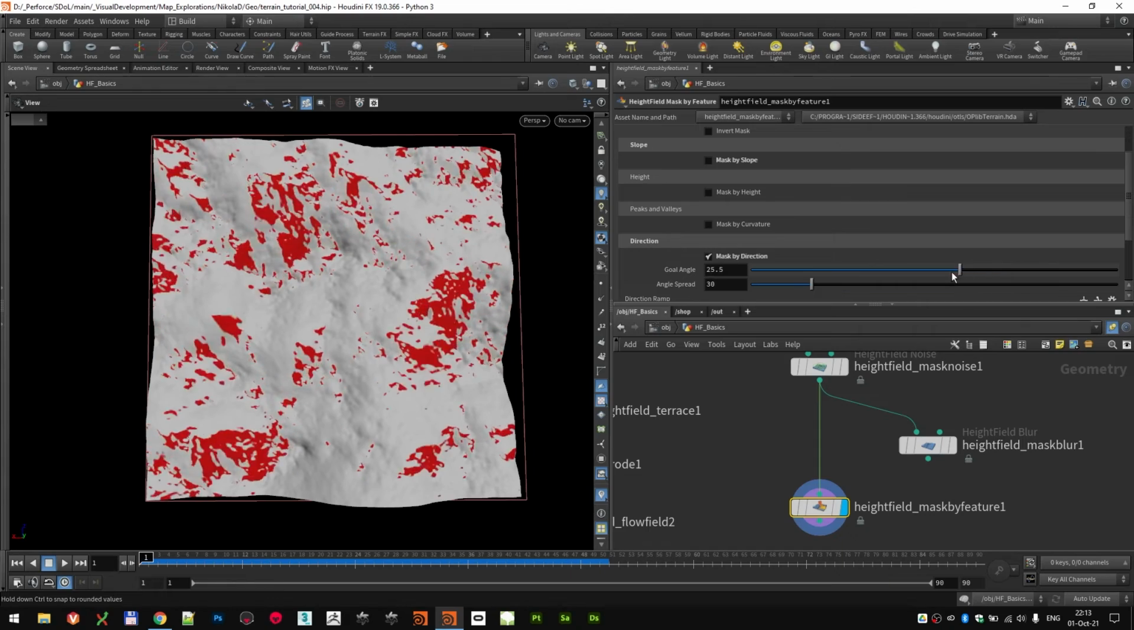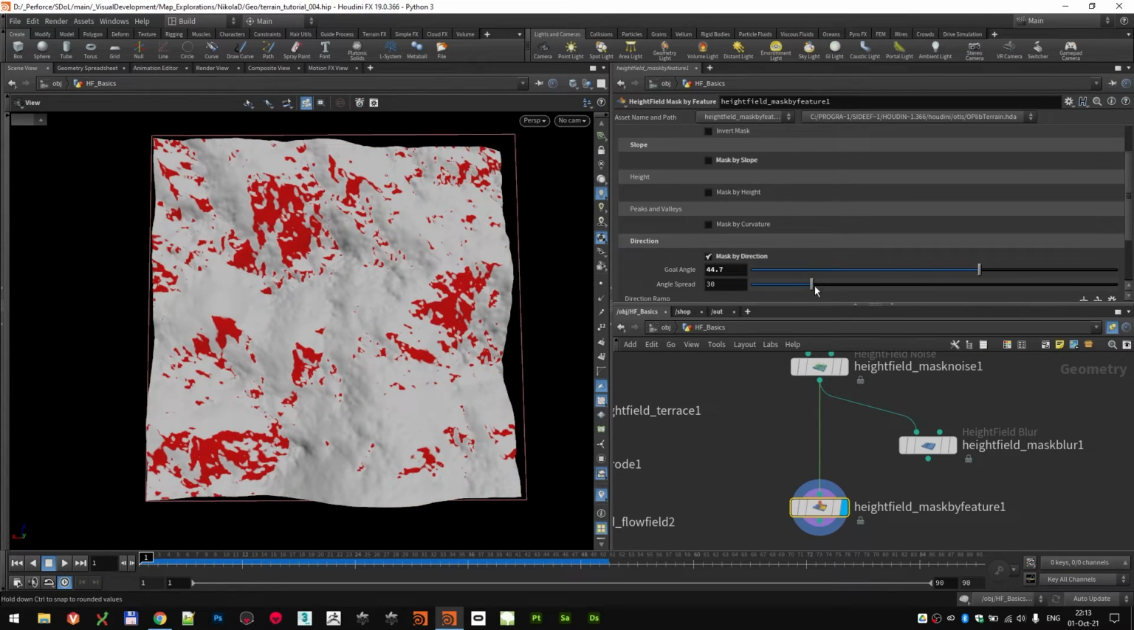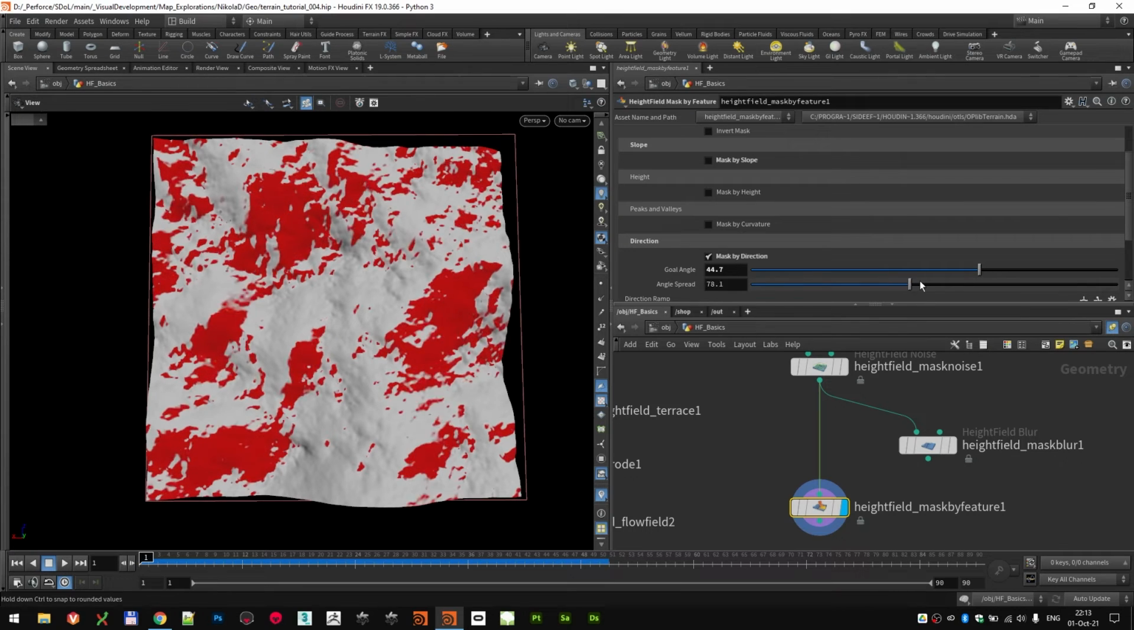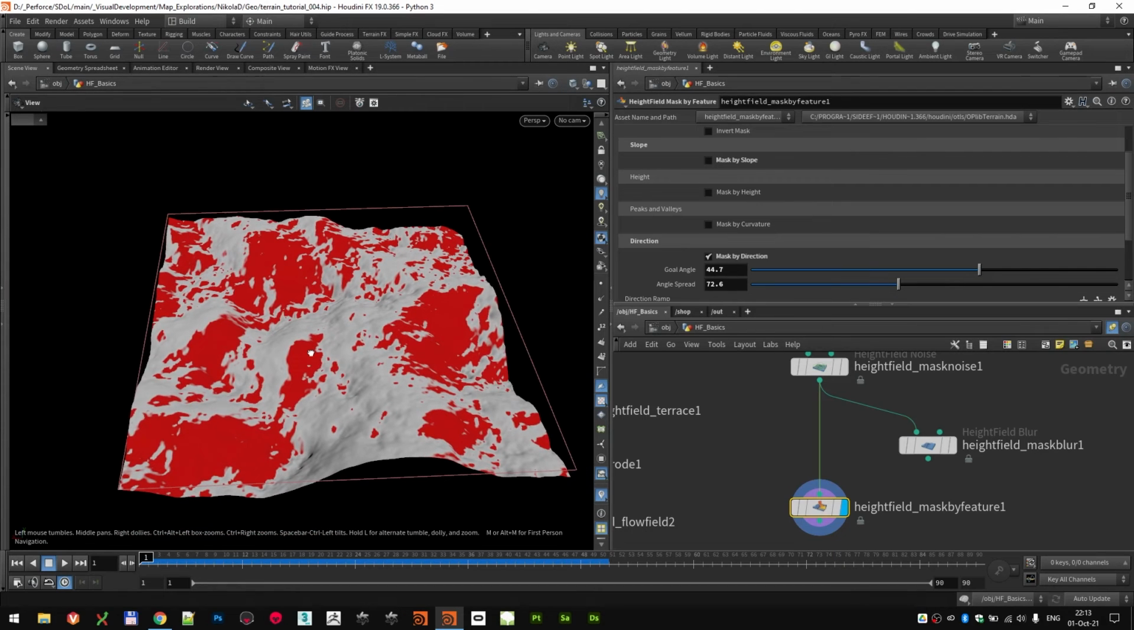You can set the goal angle to select the direction that you want to mask out, and then you can add some tolerance to the orientation of that part of the Heightfield, so you can select more or less of it. This is very nice when you want to mask out part of the Heightfield, for example, where snow is only accumulating on a specific part, or wind is blowing from one side and you want to distort only that part of the Heightfield.